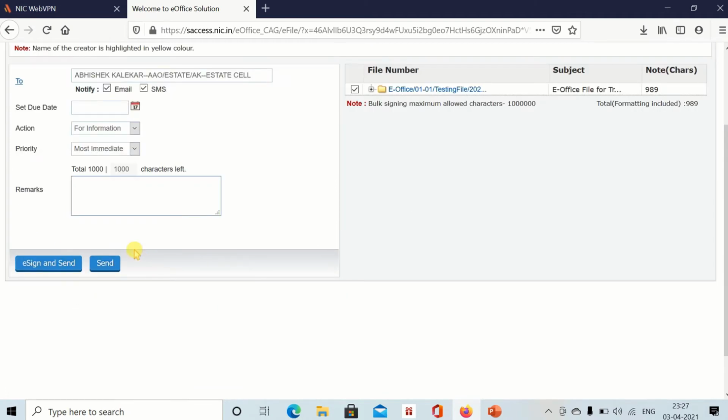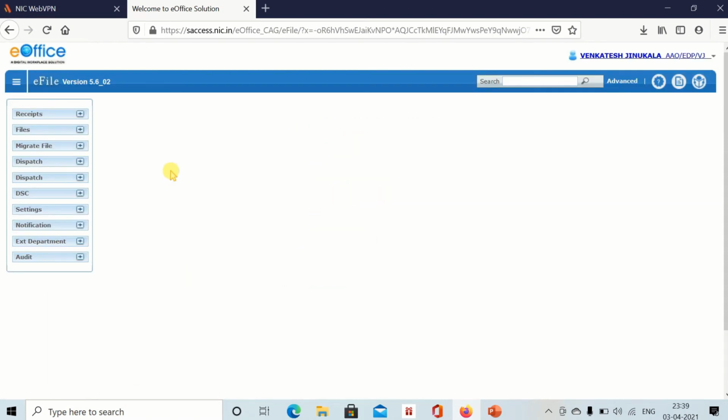And while sending also there are 2 options. One is send, the other one is e-sign and send. If you click on send, the file will be sent without your signature, and if you click on e-sign and send, then the file will be sent with your signature, that is digital signature. When you click on e-sign and send, the file will be signed digitally with the help of your Aadhaar card number. So now you have seen how to send a file.